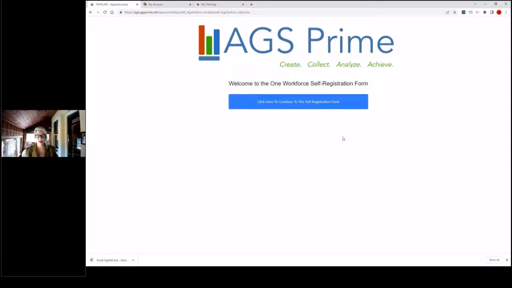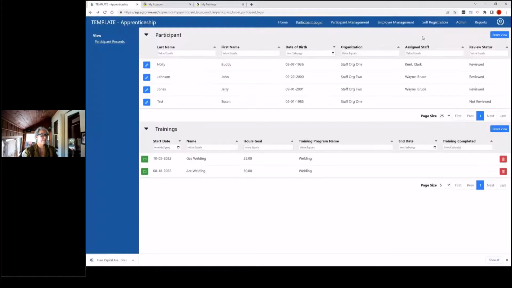Even, COVID aside, the numbers that we see that you are responsible for in your proposals really lend to having some type of self-service capability built into these tools. Most of our customers use self-reg in some way, shape, or form. Let me just take a jump back here.